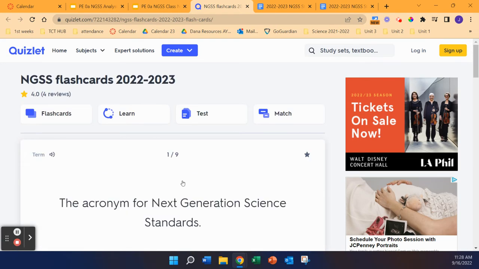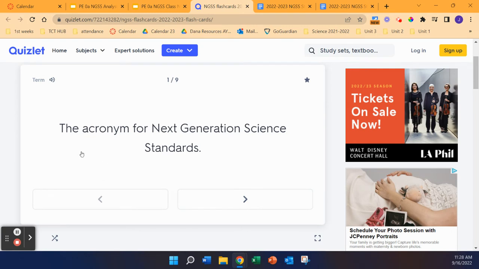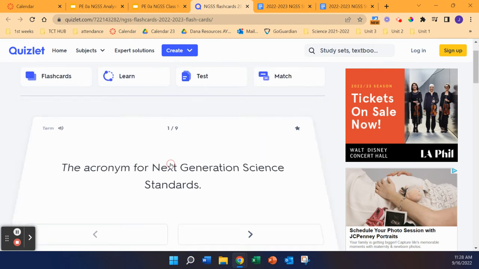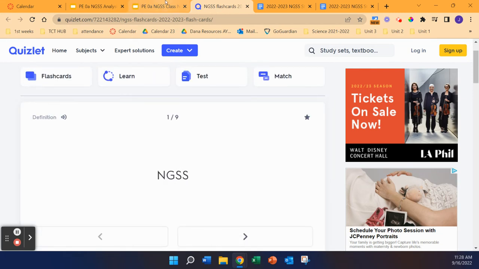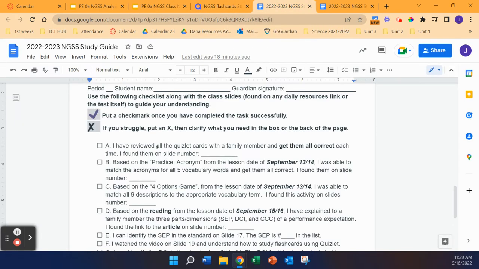So these are the terms that the students are going to have, and essentially it's digital flashcards. The acronym for Next Generation Science Standards. That's the first one. The answer to that is NGSS. You click on the flashcard, and it'll take you to that. So that's how you utilize the flashcards. Now, as the guardian, you want to make sure that they know these flashcards. Once they have them all correct, have your child put the check mark, and then it says at the very end, I found them on slide number blank.